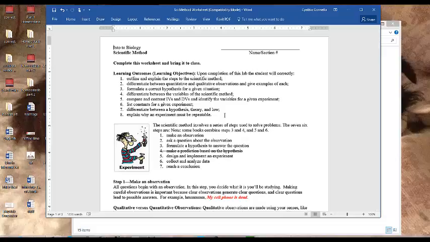I have listed 7, but I've taken out 1 because we're not going to focus on writing predictions. Many students struggle with that, and for Bio 105 we don't need that. So I've brought it down to 6 steps, even though I listed the 7 here. First step is to make an observation. So let's go through that.